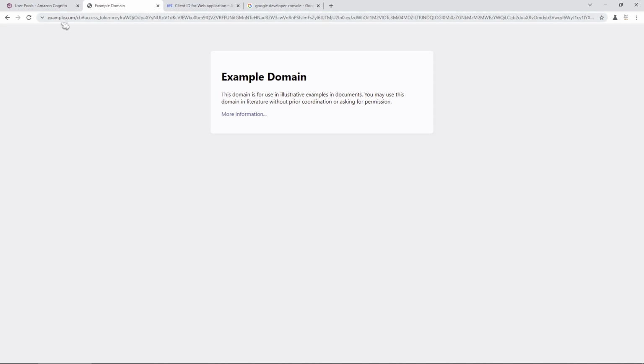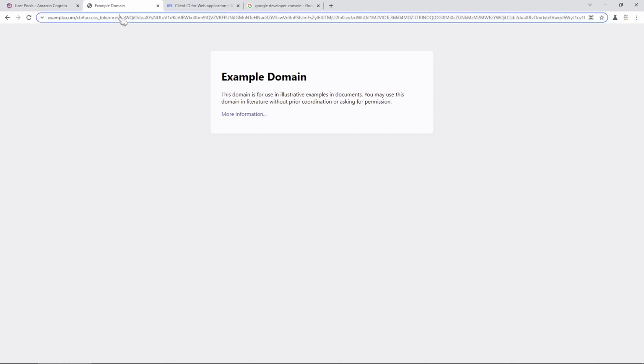So look at the top here. We see example.com/CB. This is what I was originally telling you about before. This is our redirect URL. And then we can see we have this giant extra stuff. So access token equals blah, blah, blah, blah, blah.